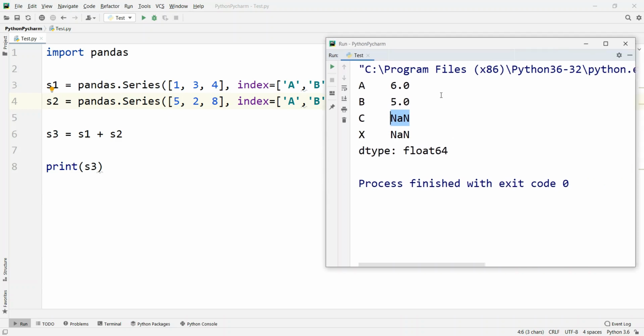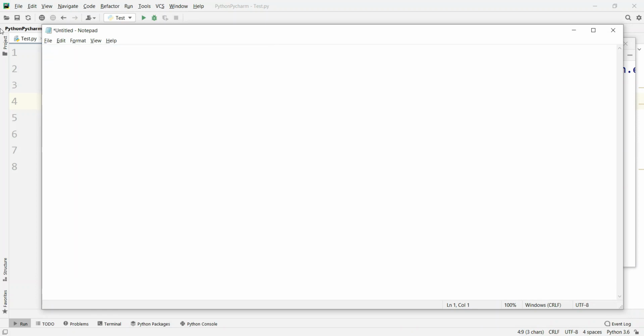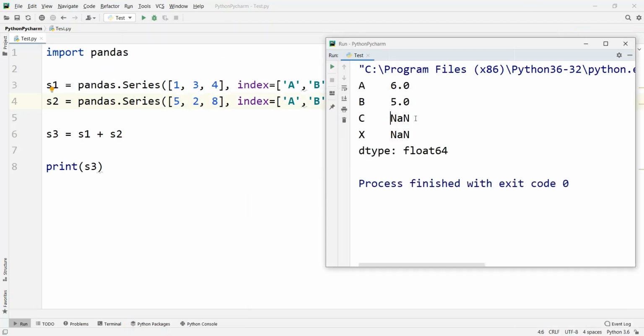Now coming back to this NaN value, there's one very important property in Python Pandas that you should remember, and that is any value plus NaN is going to give you NaN. That is the reason why we are getting NaN at index C and NaN at index X.